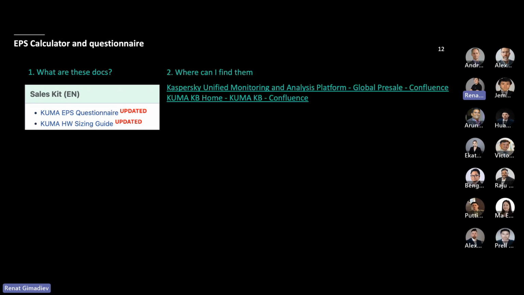Next, the EPS calculator and questionnaire. What are the docs? These are the docs posted on the global pre-sales portal and on the KUMA knowledge base page. These are two links, and they are related to KUMA as a part of our expert portfolio. I think those links are familiar to you. If not, please contact me and I'll provide them to you.